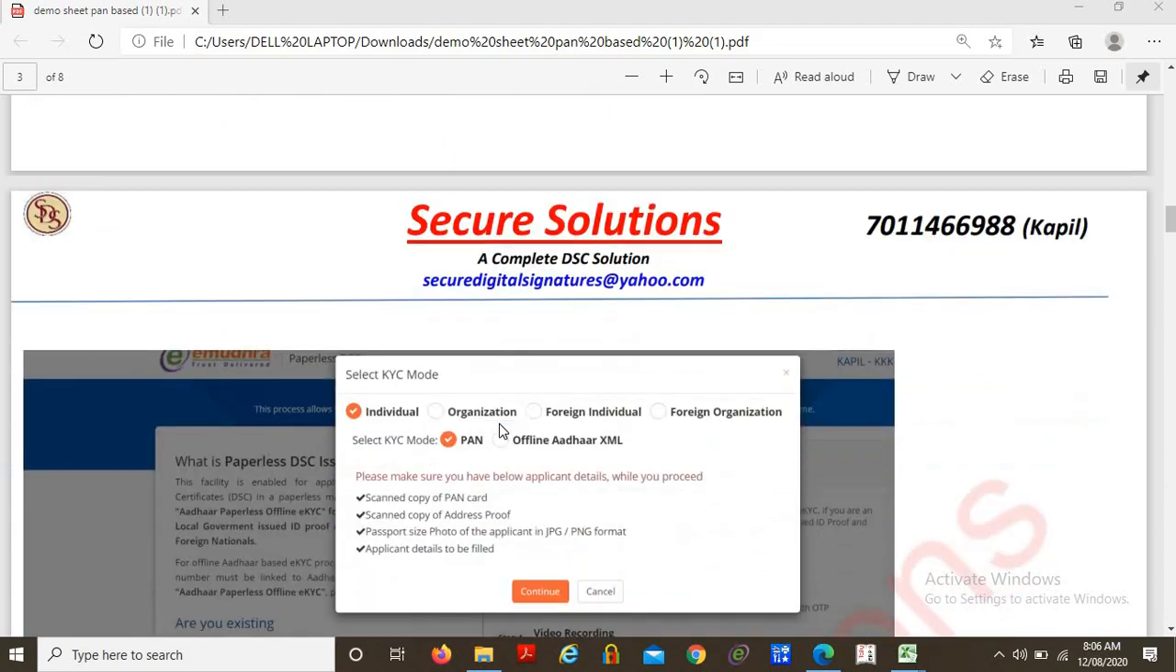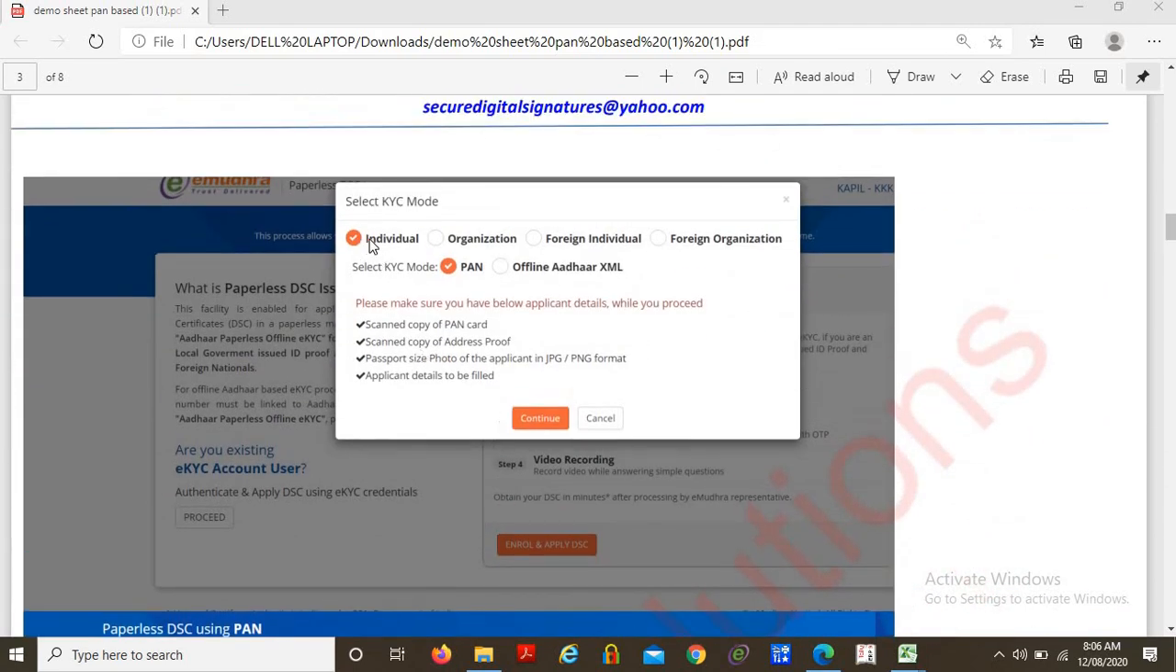Whenever you click on the same, the next page will open like this. Select KYC mode. Now I am taking a PAN based application, so I click on PAN, and I am taking an individual, because most of the professionals work on the income tax site or ROC filing, and both sites require individual and PAN based, because they validate the data through PAN, and it should be in individual capacity.